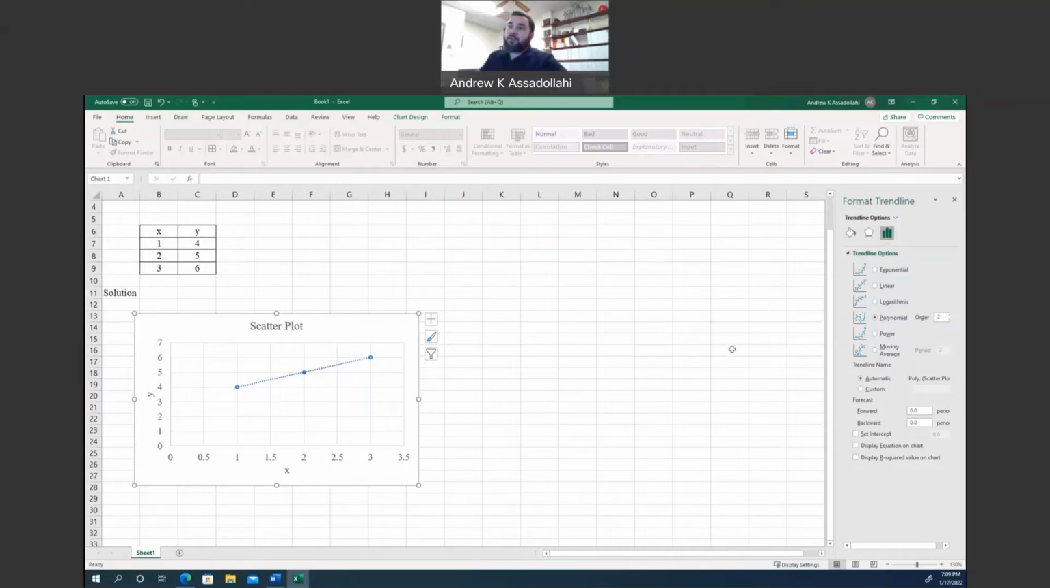So again, when you are plotting data and you want to insert a trend line in Excel, don't just hit OK a bunch of times and go with the defaults. You need to think about specifically what kind of data you have. So again, we're going to stick with linear here.